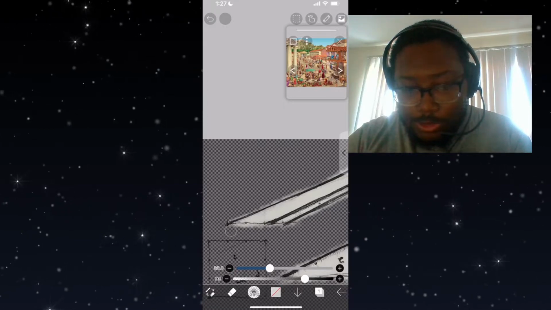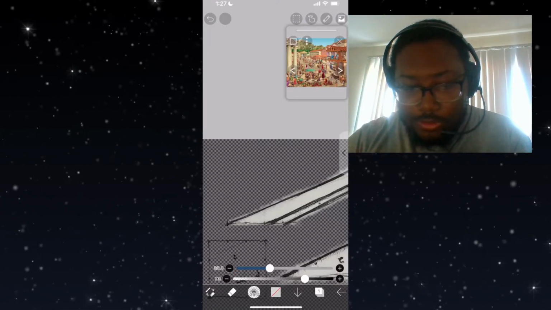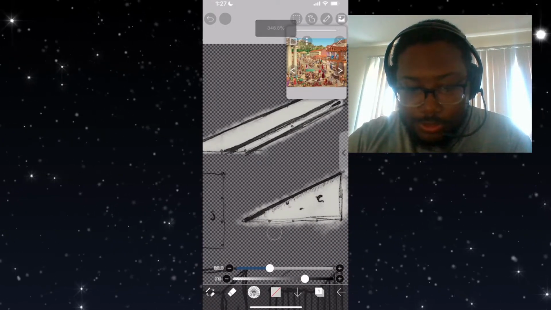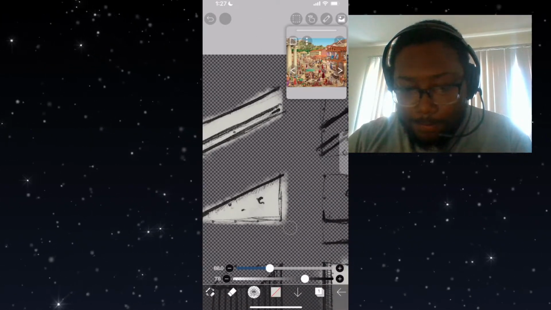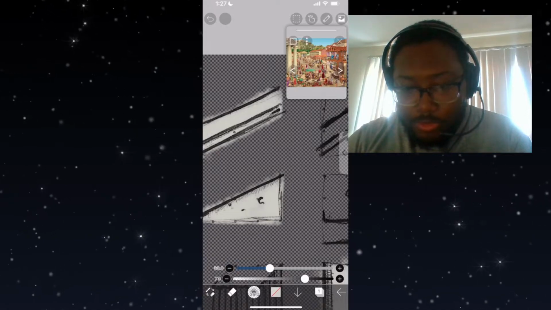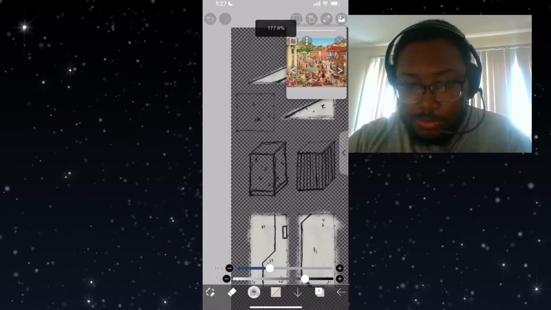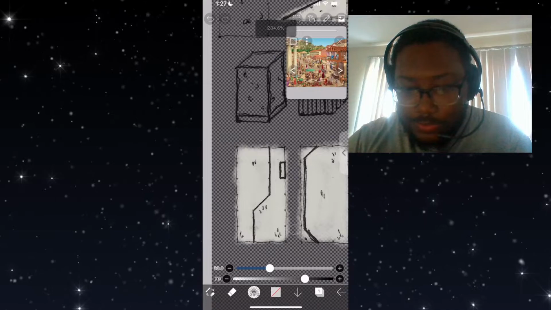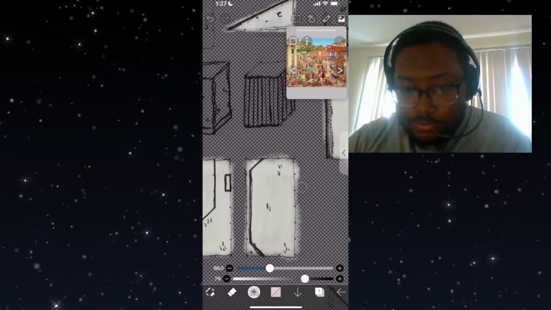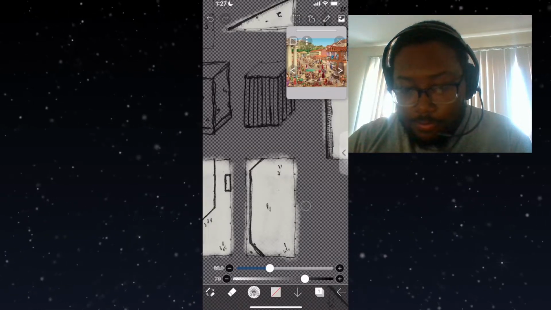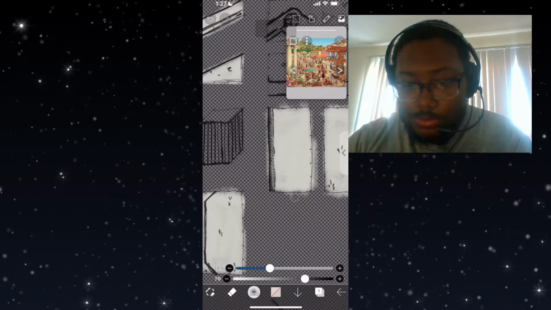I like a little bit of overspray, but not too much. It's better to have a little bit of overspray than transparent gaps in the end, I feel like. And just clean this up a little bit more.